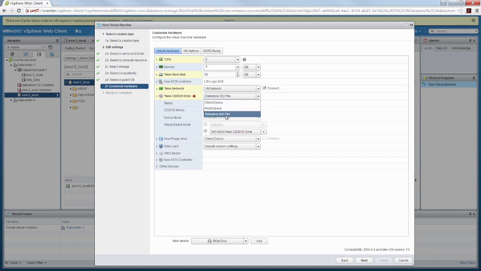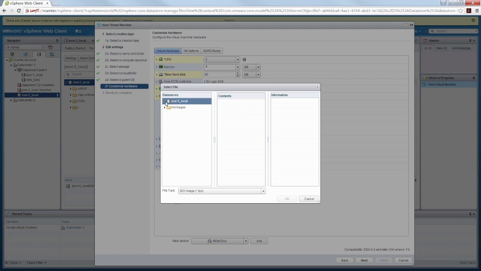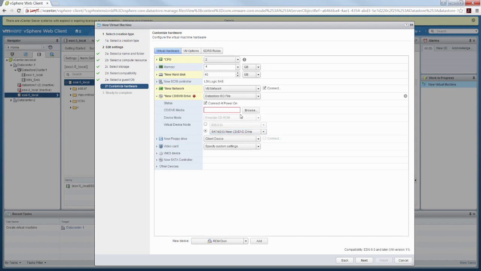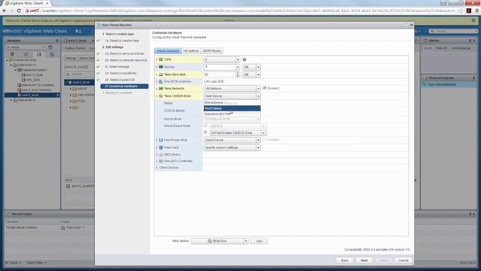So I want to select a datastore ISO file that I would have uploaded. So this would be in the local datastore. There should be one here somewhere. Okay, let's just skip this over for now, and we'll get back to this after we finish creating this virtual machine. We'll try to load that ISO here. I thought I uploaded one here. Okay, so for now, let's just change this.